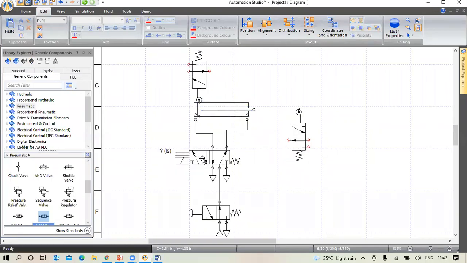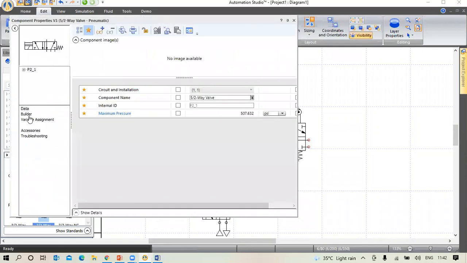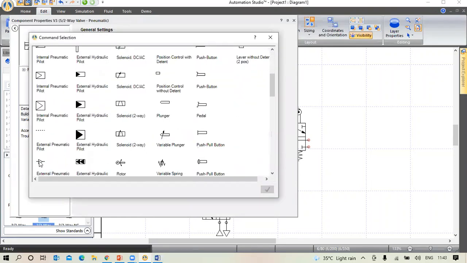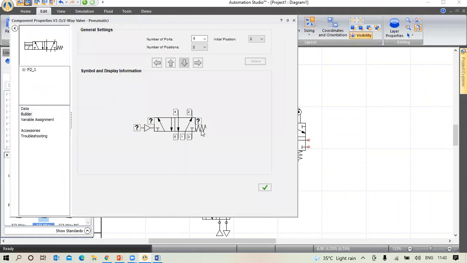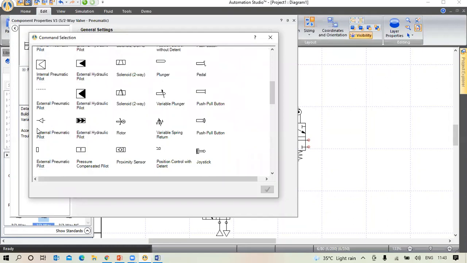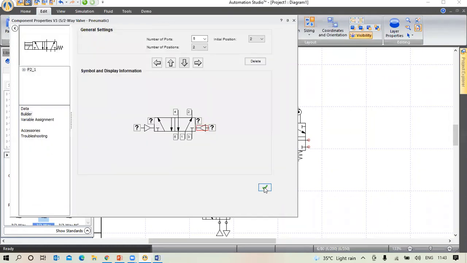Now double click onto this 5/2 normal valve. Go to builder option and replace these components with other tools. So first of all, select it and delete. Now double click onto it and replace the other command with external pneumatic pilot valve, and click and select. Again, click onto it and replace with the same tools, external pneumatic pilot, and apply. Now close this window.